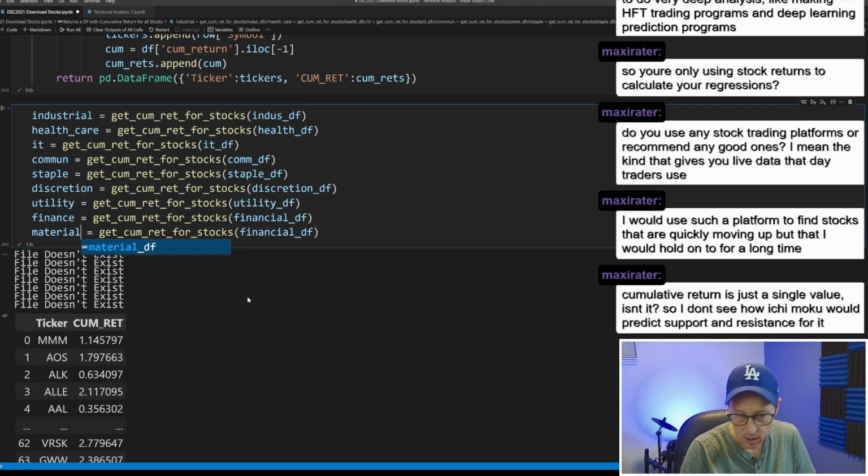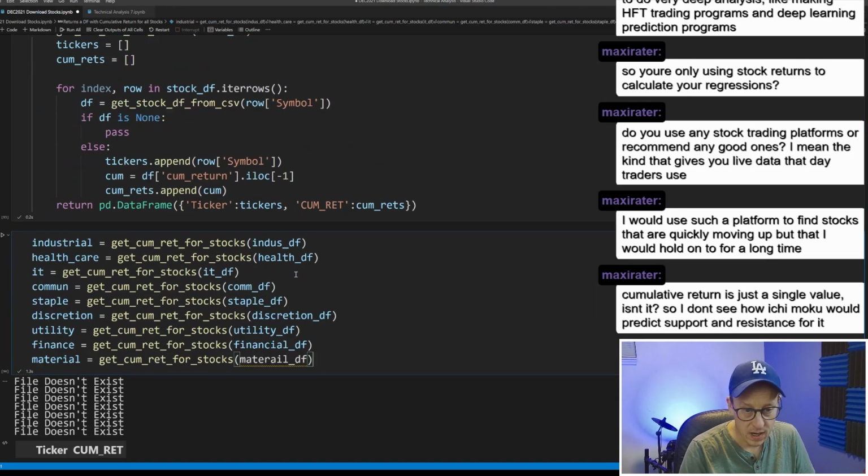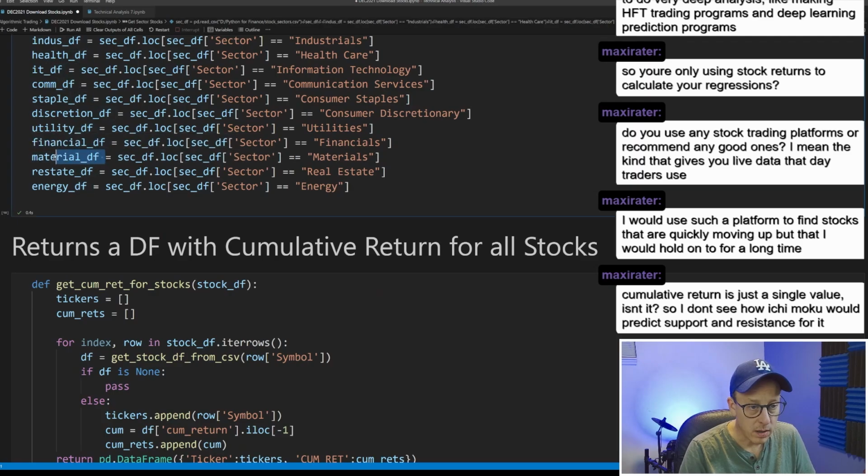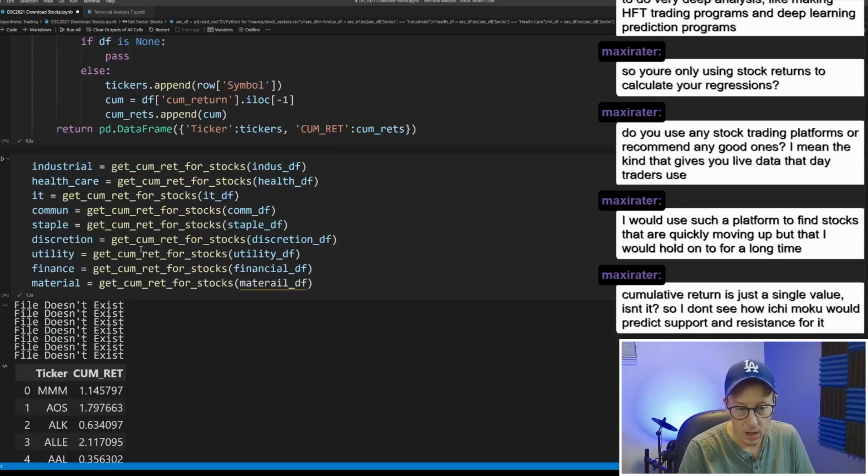I'm not selling anything. You can know more about financials than most human beings that you could ever imagine seeing. So the materials data frame, I thought that's the name of it. Let's just grab it right here and paste it right there. There we go. And there it is.